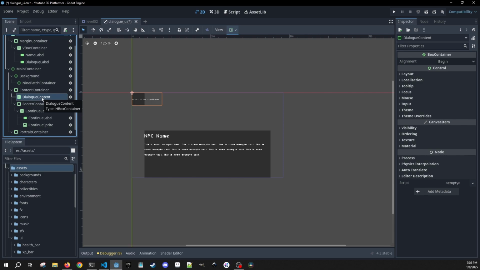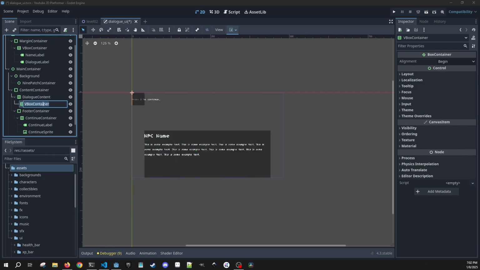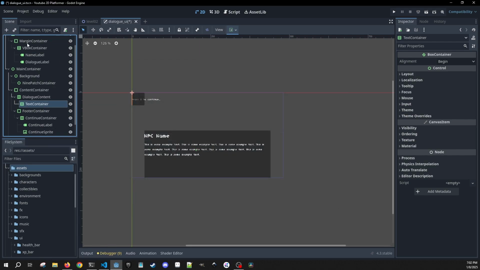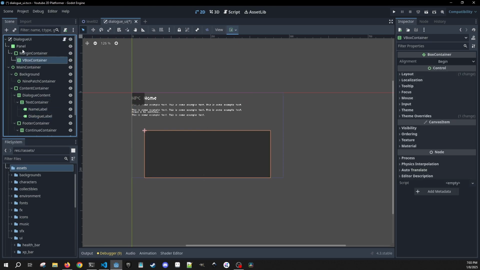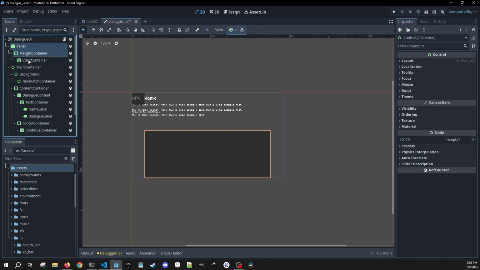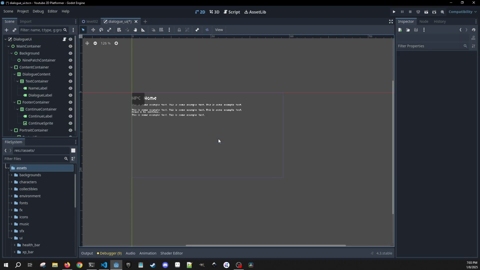Then inside of dialog content, we're going to add a VBox container, which we're going to call our text container. And as a child of that, we actually can just drag in our name and dialog labels. So those can be inside of that text container. Now that all of this is set, we can get rid of these other nodes here. We're no longer going to need them.